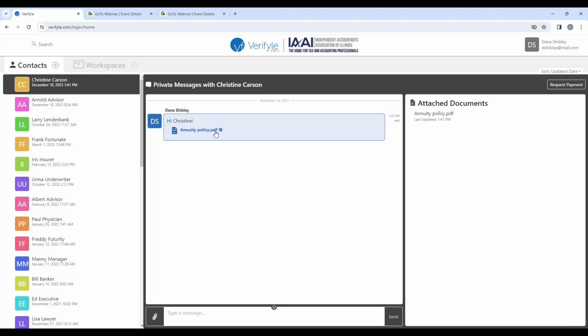Okay, here I can see the message and the file, the document, and I can see the file expanded over here where I can do a number of things to it, and we'll look at that in just a bit here. But the important thing to keep in mind is as I brought this information into Verifyle, the Verifyle system automatically, behind the scenes, sent an email alert to Christine Carson that lands in her regular, old-fashioned email box. And that alert informs her that I, Dana Shibley, the tax professional, using the secure system Verifyle, am sharing with her securely in Verifyle an annuity policy document and a private message.